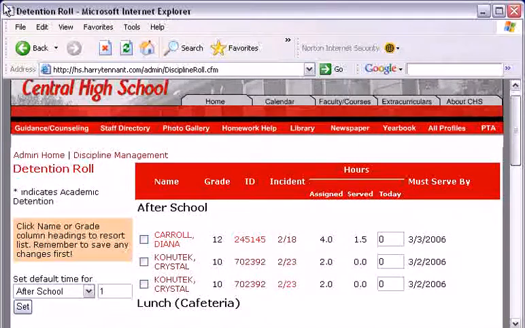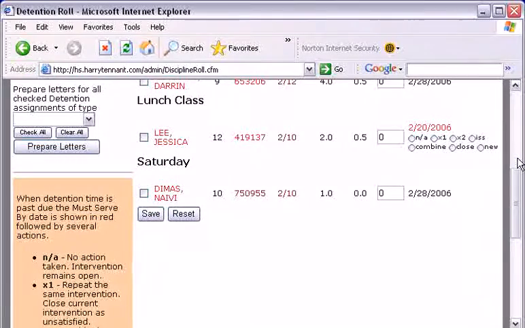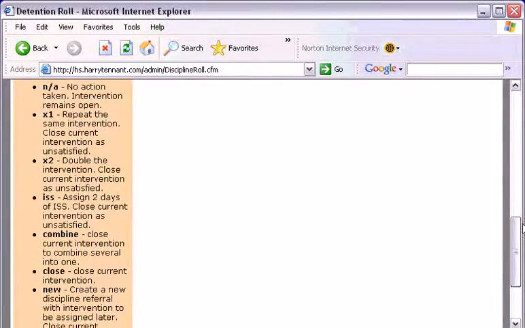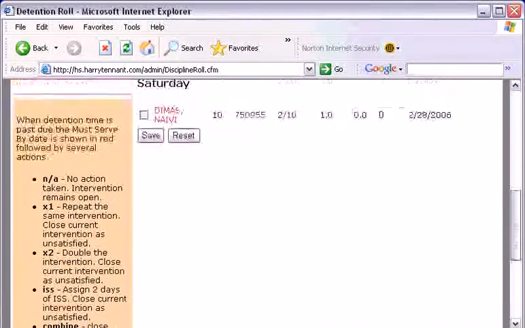When a student does not complete his detention assignment by the must-serve-by date, new options will become available to you. When a student's detention assignment becomes past due, the due date will appear in red and there will be a selection of options that you may choose from. These options are described in the orange box at the left, but I'll go through a couple of them.